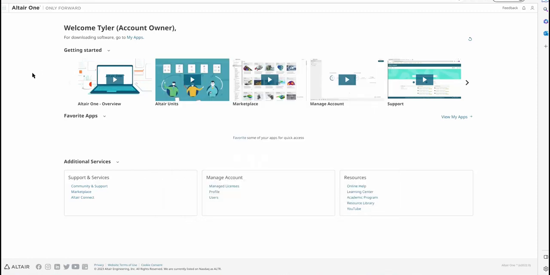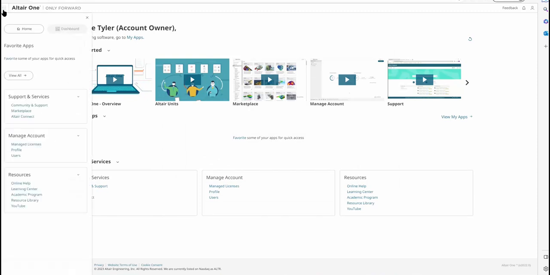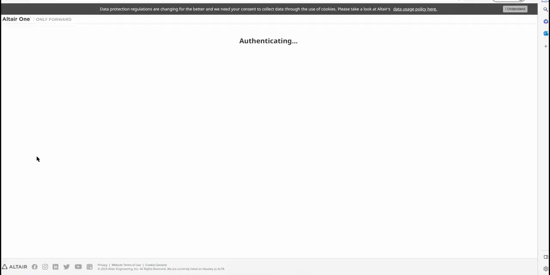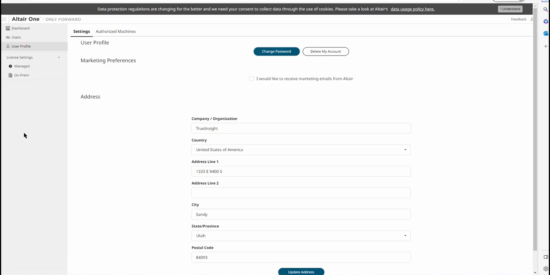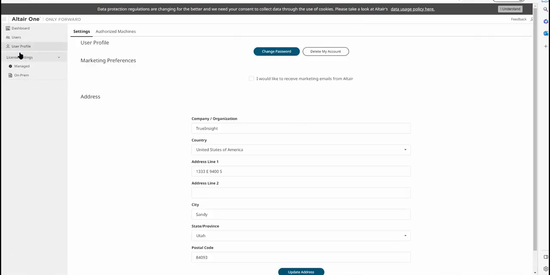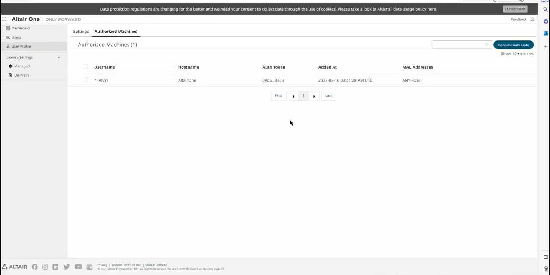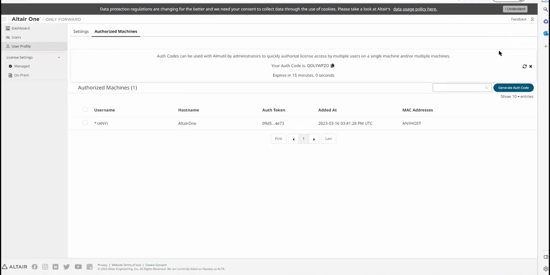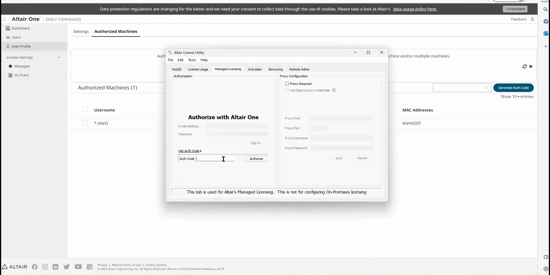To find this authorization code, we're going to go back to Altair One, pop out our side menu, and we're going to click on Profile or anywhere in the Manage Account section. Once you get into here, you can see the options on the left-hand side. You're going to click on User Profile, find that second tab in Authorized Machines, and then you'll see that button to generate authorization code. Then all you do is copy and paste it into your utility and you're good to go.